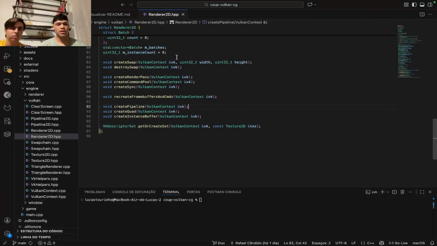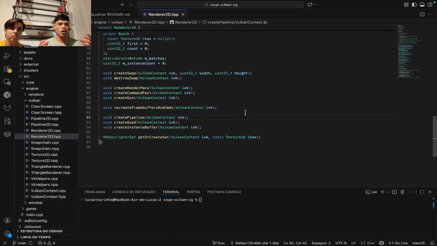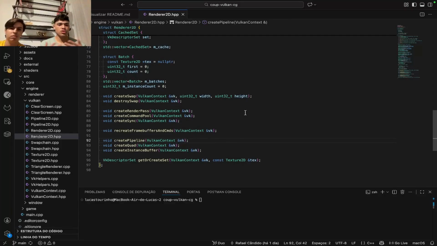So synchronization here is critical. We use semaphores and fences to make sure that we're not drawing to a buffer while it's being presented. And for performance, we implemented batch rendering, which, instead of doing one draw call per sprite, groups multiple sprites that use the same texture and draws them all at once. This makes a huge difference in frame rate.